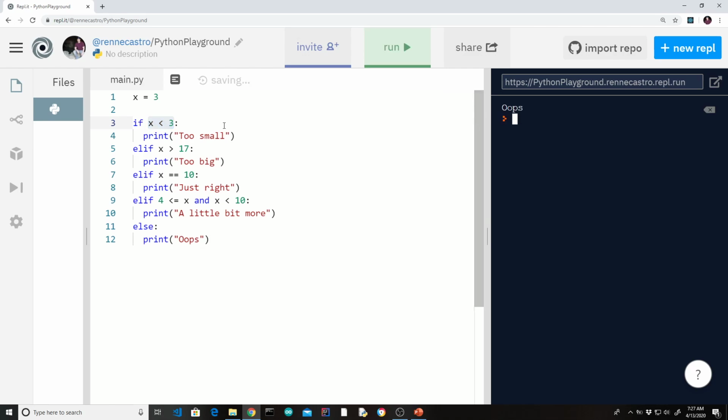Notice I print out oops again. So for us to capture the number 3, we will put an equal sign here. And now we see too small.